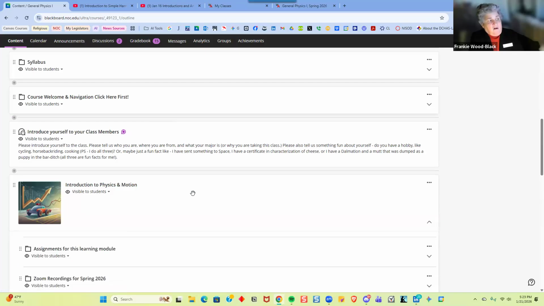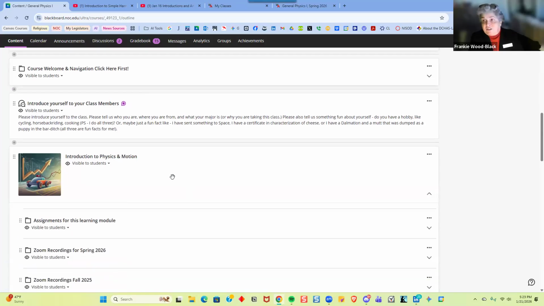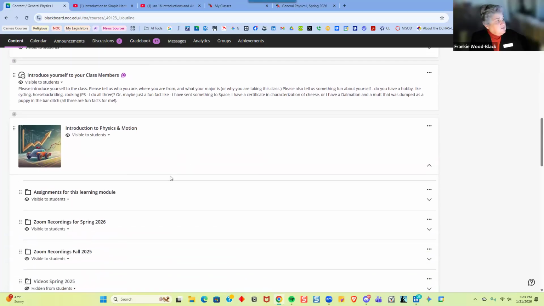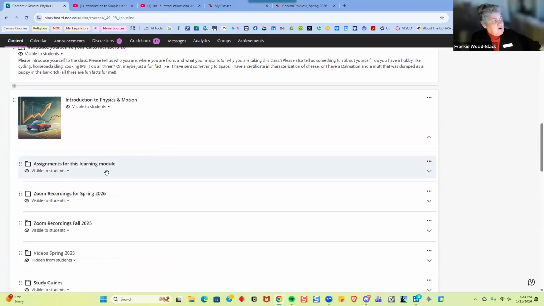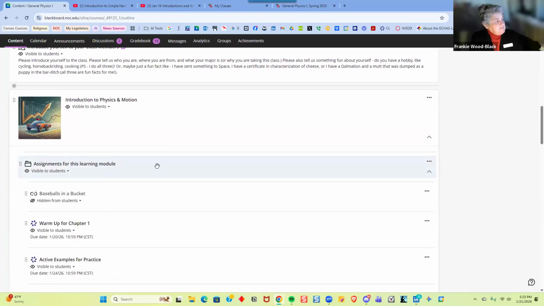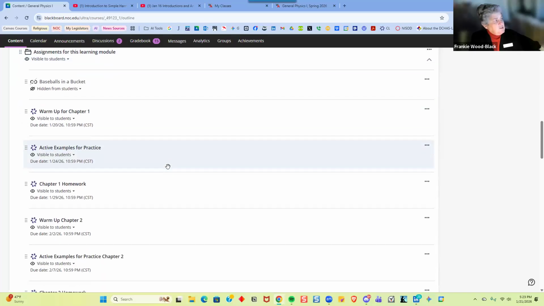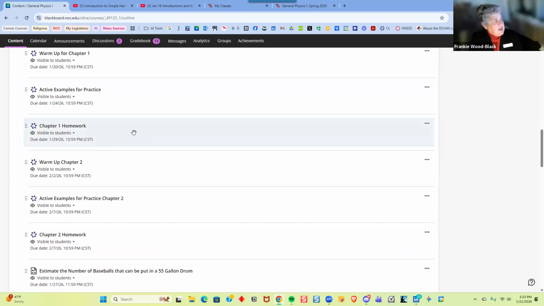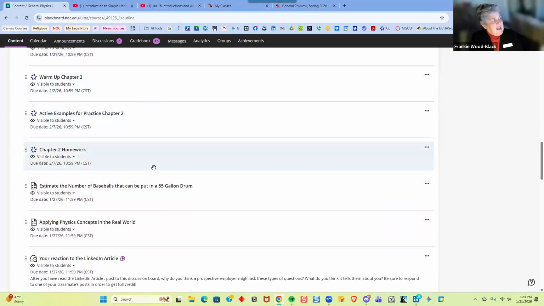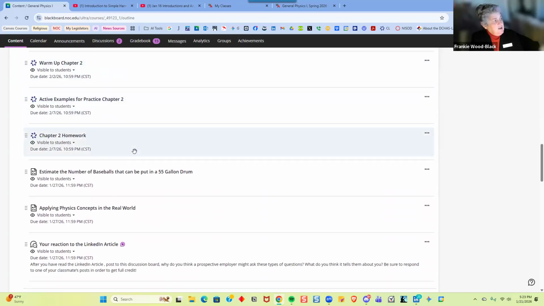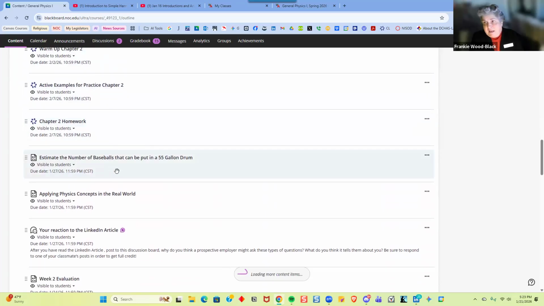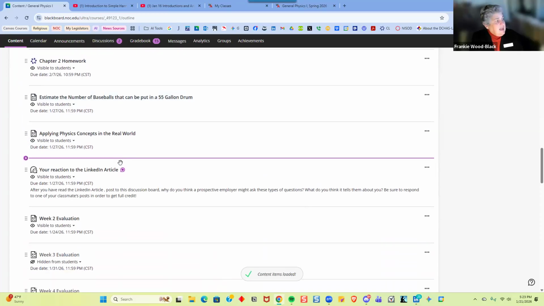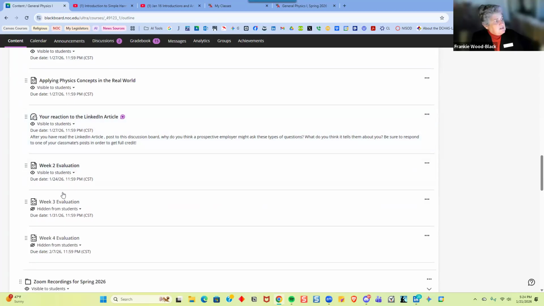When you open our module, we're going to be in the Introduction to Physics and Motion module. You'll see that the assignments are right on the top. You will see that there's the warm-up for Chapter 1. Here's our Chapter 1 homework, and then our other homeworks that are currently out there. This is estimate the number of baseballs. We'll talk about that tonight.